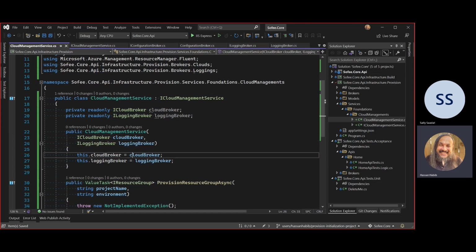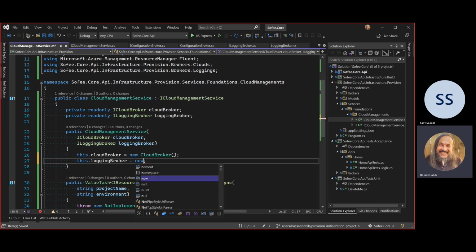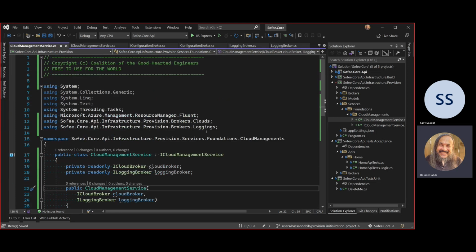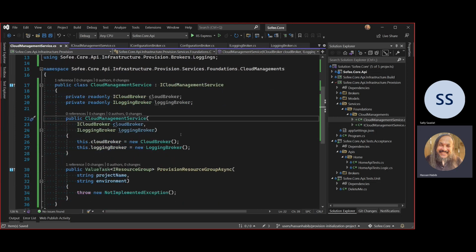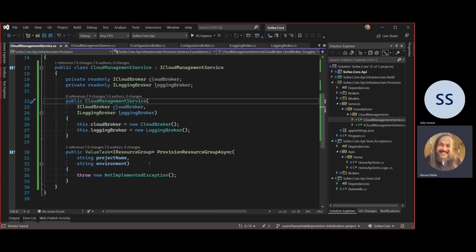Unlike the dependency injection approach, we're not going to do that in here because it's just a program. So I'm just going to go ahead and say new cloud broker like this. And in here, I'm going to do the same thing, new logging broker, because there is no startup. I'm not doing an IoC or anything. It's just a very simple approach to organize our code so we know how to make it familiar for people to work with.